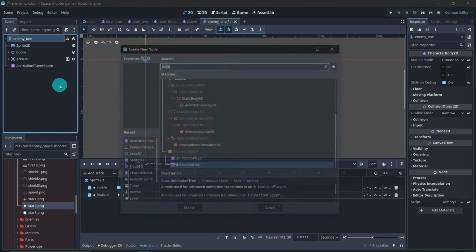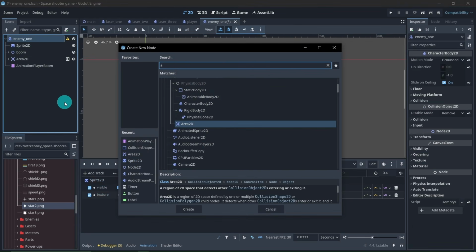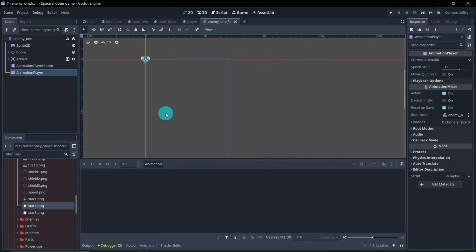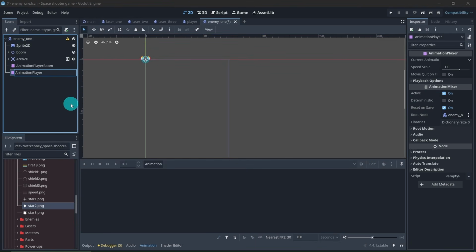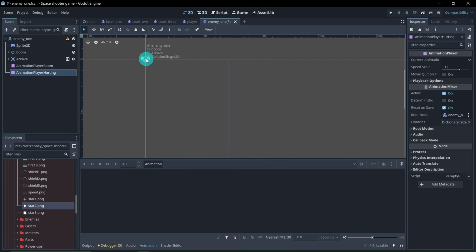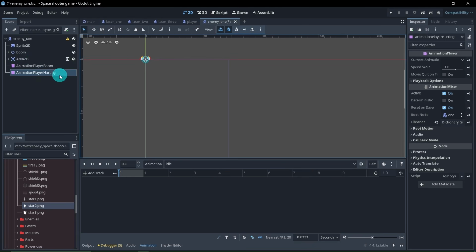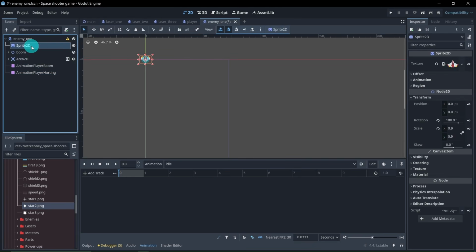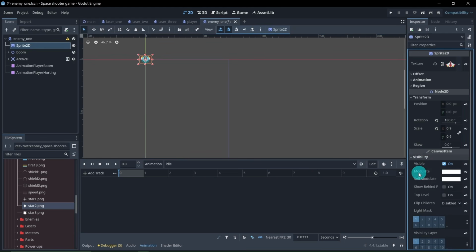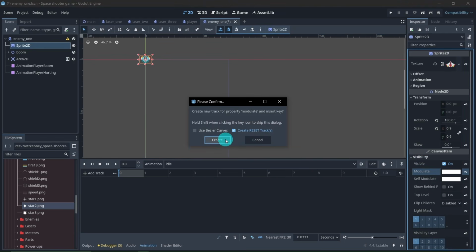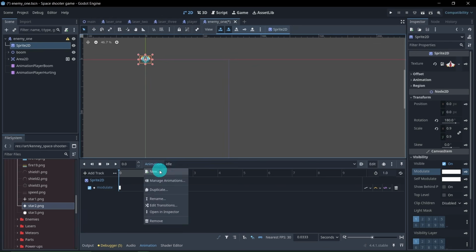Right click, add child node, animation player. This is going to be the hurting one, and we're going to do it just like we did with the player. That's just going to flash the ship red. So what we're going to do, animation, new, we'll do idle. Now for idle, we're not going to change anything. We're simply going to select our sprite 2D, and we're going to go ahead, and we're going to just save the modulate color as is. Then we're going to create the hurting one.